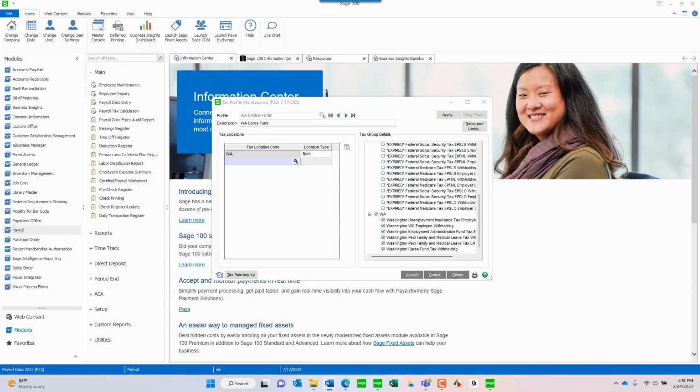In addition, I have set up another tax profile for my exempt employees. Again, all those rules apply for them to be exempt. For this tax profile, the only difference is that the Washington Cares Fund tax withholding box is not checked. So the tax will not be taken out for these employees, and there are no taxable wages accumulated.